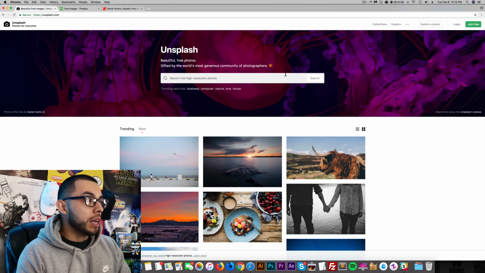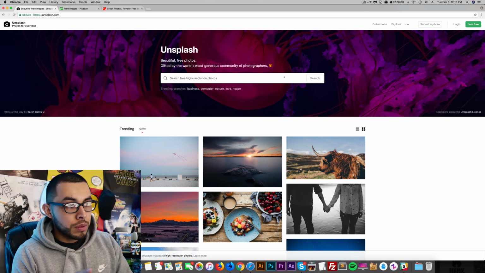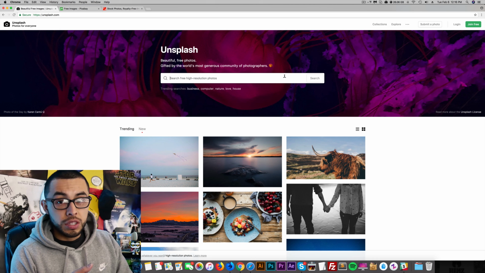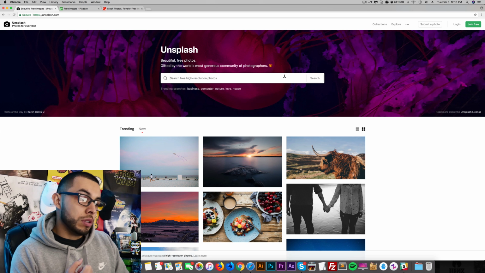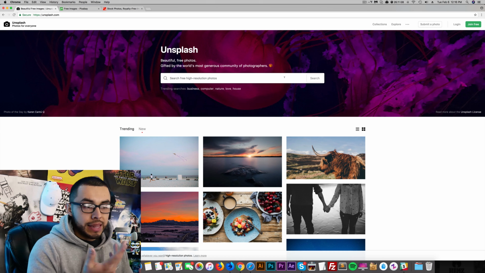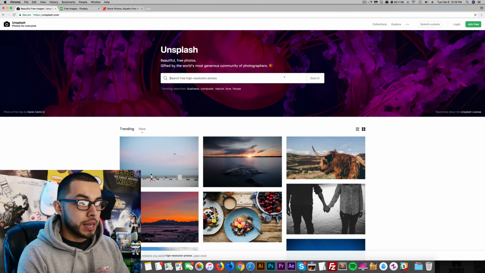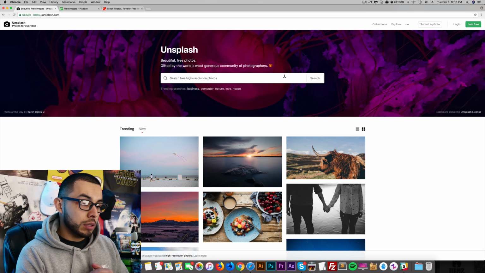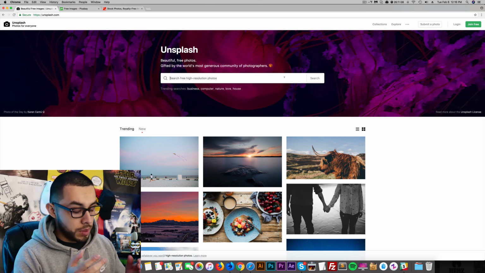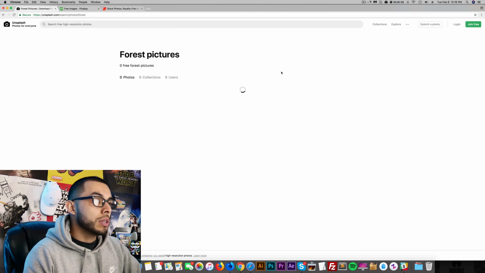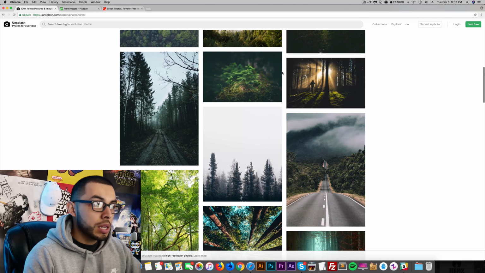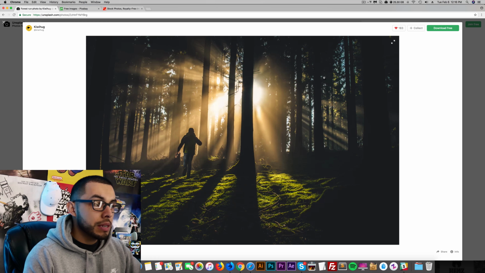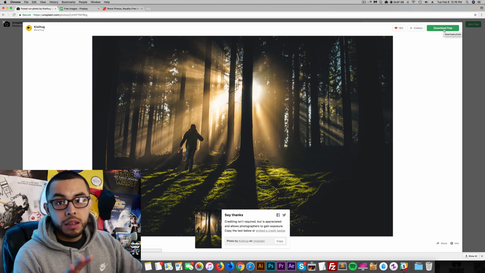Unsplash is a great website. I love it. They have a great variety of images, and I use it on a lot of projects where the client doesn't have a big budget and I need to pull high quality images. So the way it works is, let's say I'm working on a campaign for a forest company or something. We'll look for a forest image. I'll find the forest image that I like, right? I'll look at it. Perfect image. Download it.